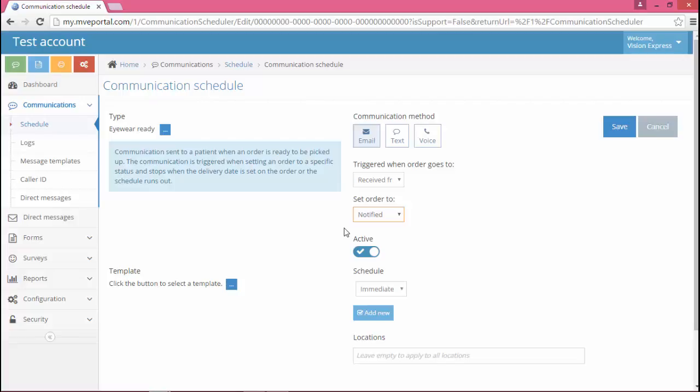So to recap very quickly, the order is ready to be picked up by the patient. That means that we need to set this first trigger in the order itself. Once we do this, the email or message will go out immediately to the patient, and then the status of the order will be changed automatically for us.